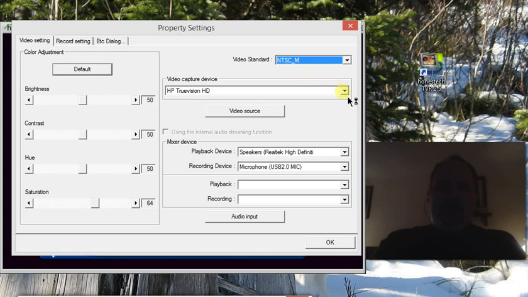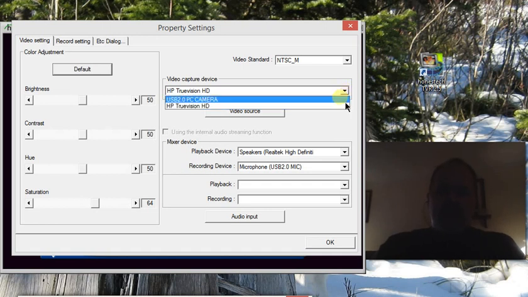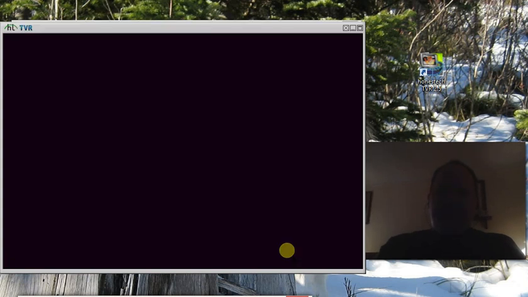And after that, you come down here, and this is what changes your screen, so you can see the video from like a VHS, camcorder, or a DVD. And you want to put it to USB. And you should see the screen turn. There, it just turned.